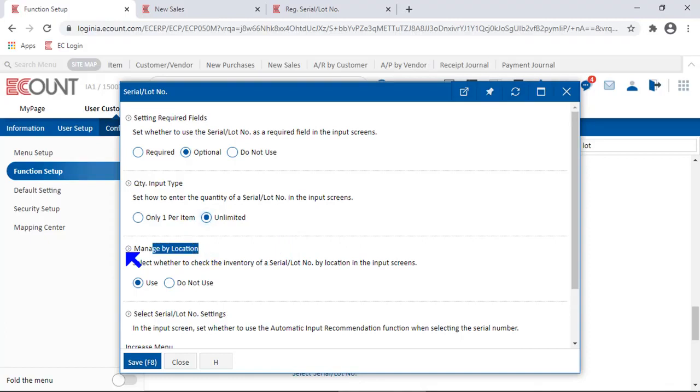And next, in the Manage by Location section, select how to view the inventory quantity on hand of each serial lot number. If you will count inventory quantity of serial lot number by location, then check Use, and if you will count the quantity based on the entire locations, check the Do Not Use option. The Use option will allow you to count the quantity of each serial lot number for each location, respectively.